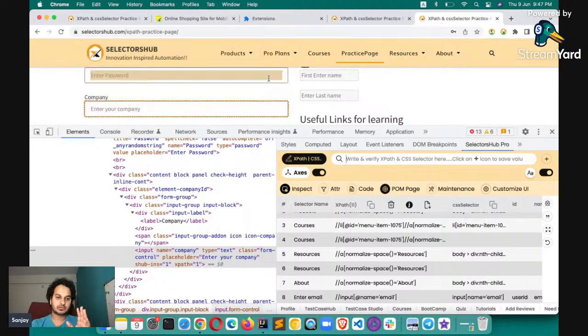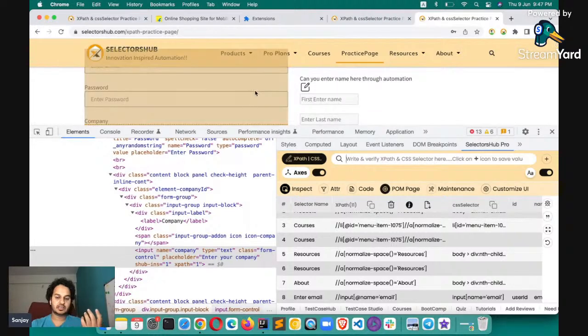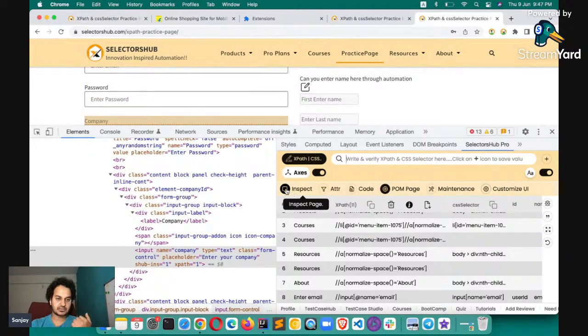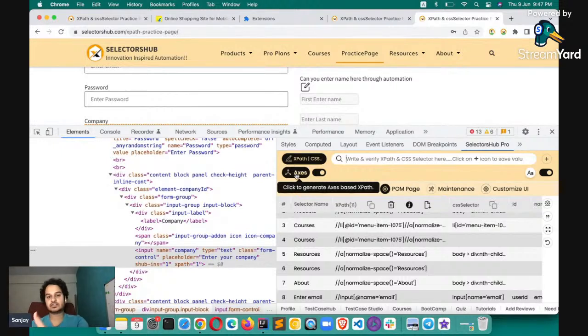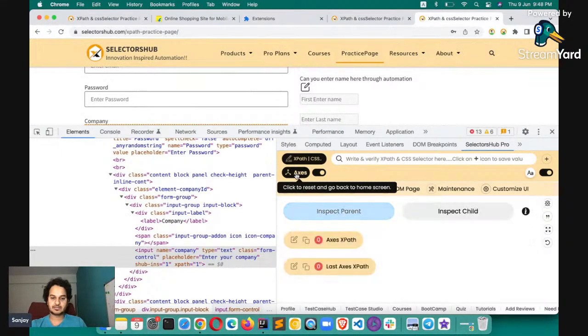And whenever you are done, you need not come back and click on this inspector again. Anywhere you just right click and this will be disabled. Suppose you want to generate this axes based XPath. You see how easy it is now. Just click on this and select this inspector.